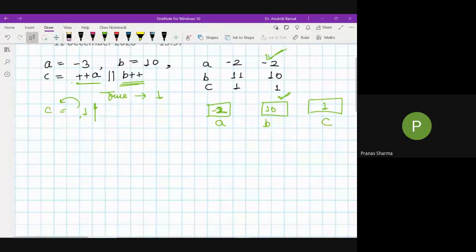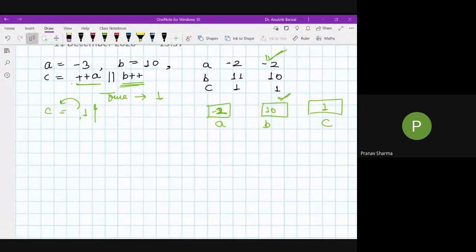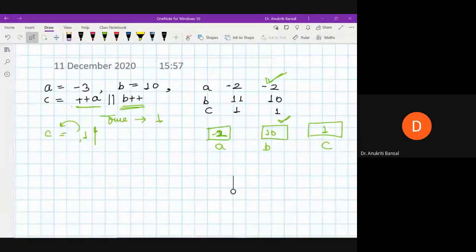Ma'am, please explain this example again. Okay, first you tell me what you have not understood. Ma'am, how is the value of B 10? Acha, what is the short circuiting of logical operators? Ma'am, when the first value is true, then we do not go to the next value. So what is the first operand here? This evaluates to true. -2, any non-zero value is considered as true, and true is represented as 1.